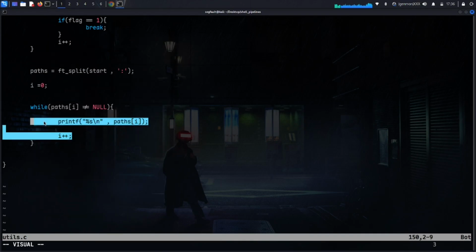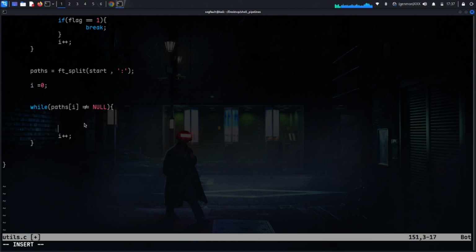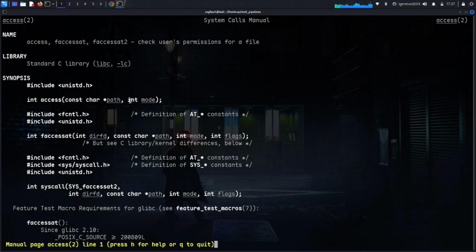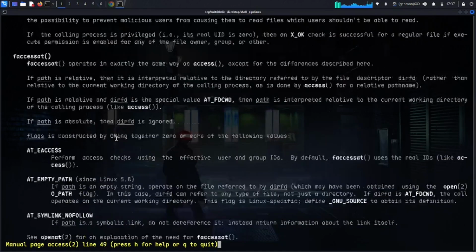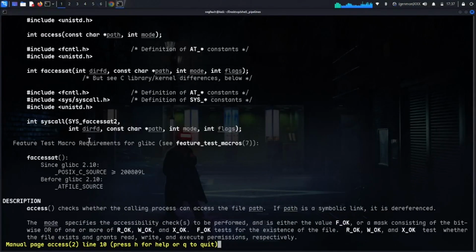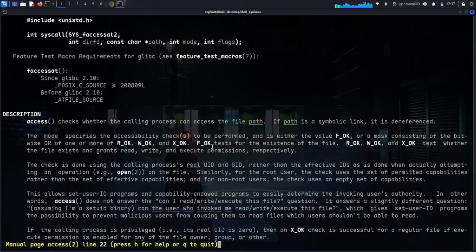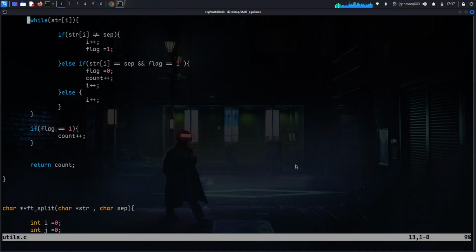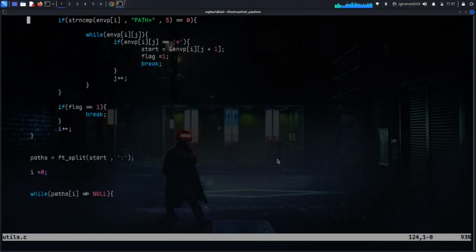Now what we need to do is loop on all these paths, and we are going to call the access function. If we do man access, as we can see here, it takes the path and the int mode. The modes are just some macros, as you can see. Where are the modes? Alright, we have F_OK just for the existence of the file. So this is the mode that we want. So we are going to do something like this, clear and vim utils.c, and let's go down here.